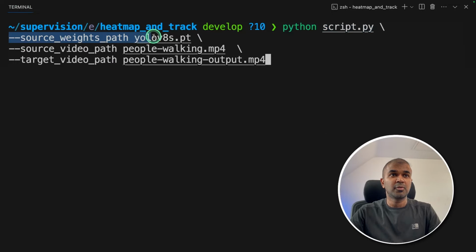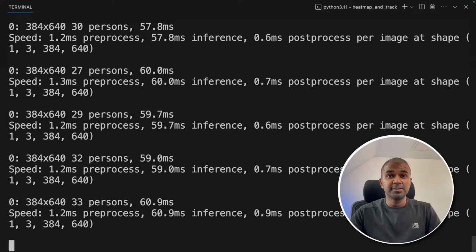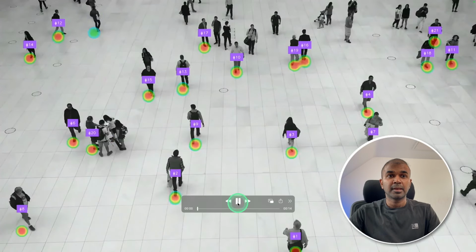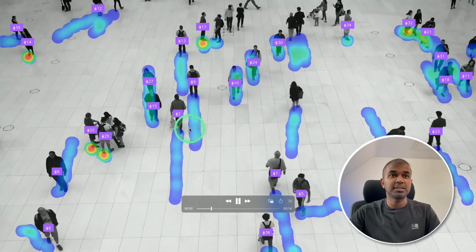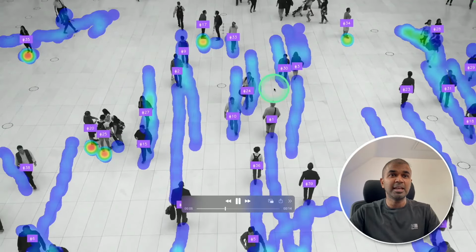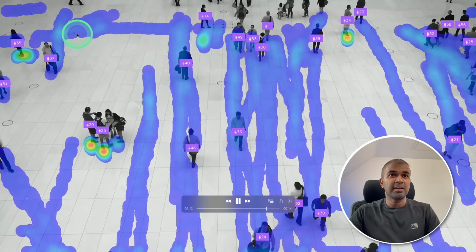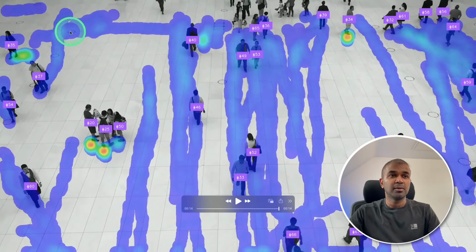Same like before, providing the source weight, that is the model, the video path, and the target video path. That's it. Now I'm going to click enter. And you can see it is going through the video, and now it is done. Now let's open the video, and here is the heat map video. You can see people are walking and the heat map is automatically getting generated. And you can see the path, the area where more people are walking.